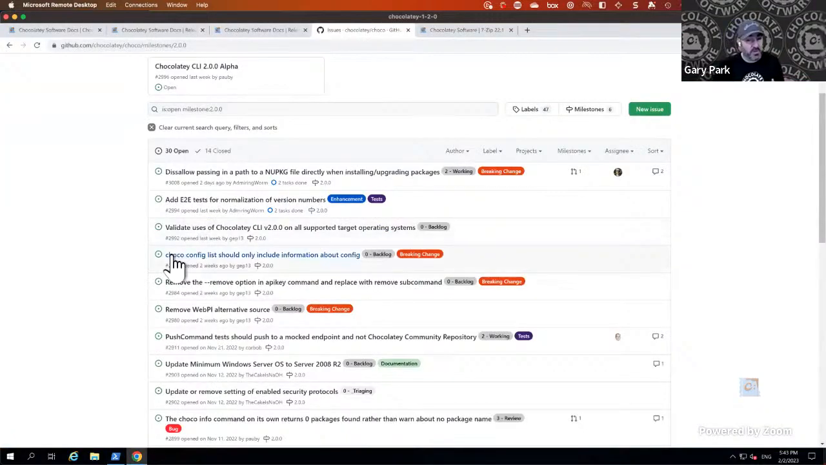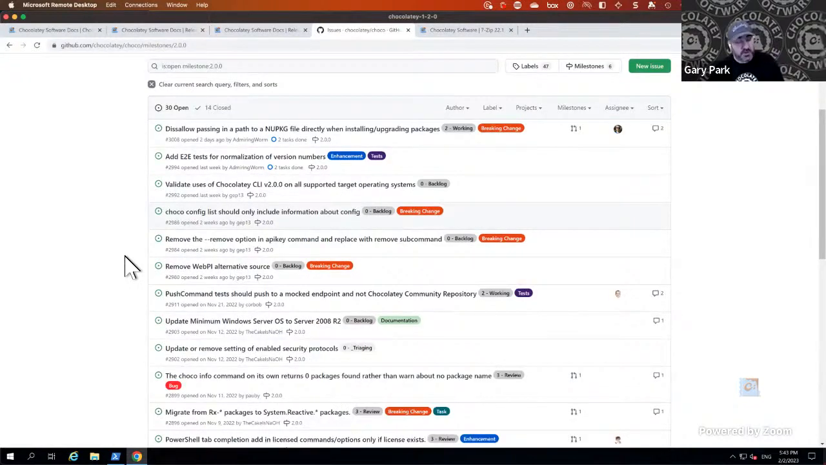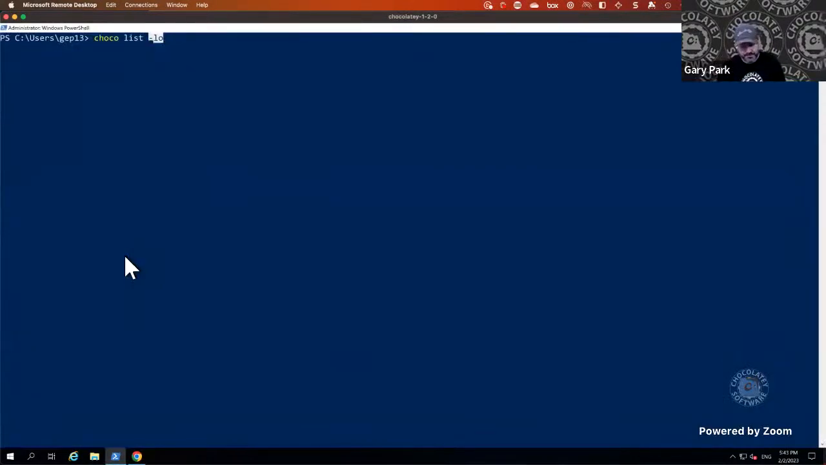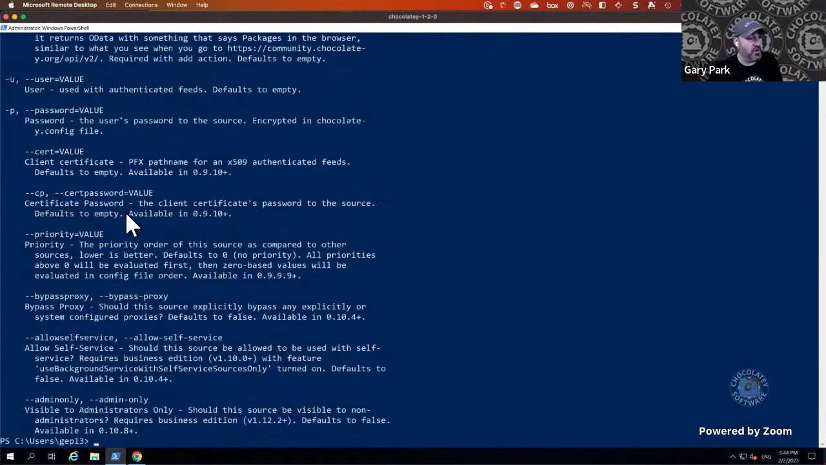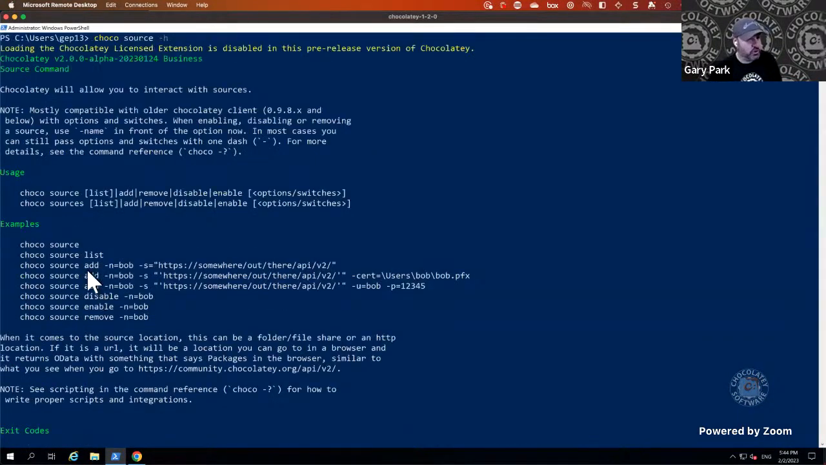Some of the other high-level ones that are coming up. This one's bugged me for a while, and Paul knows all about it. If you do Choco source -h as an example, then you've got the ability to do Choco source add, Choco source remove, Choco source disable, Choco source enable. So we have what we refer to as subcommands for the removal of a source or the addition of a source.